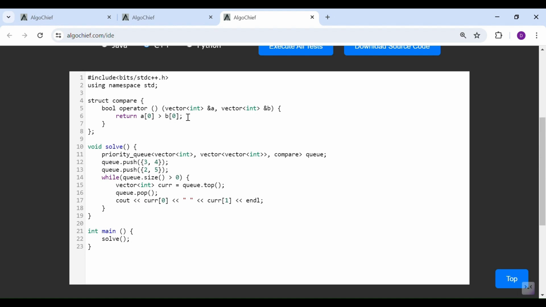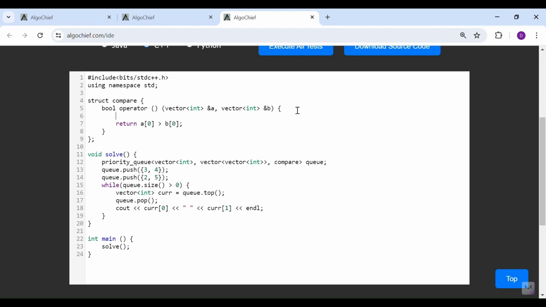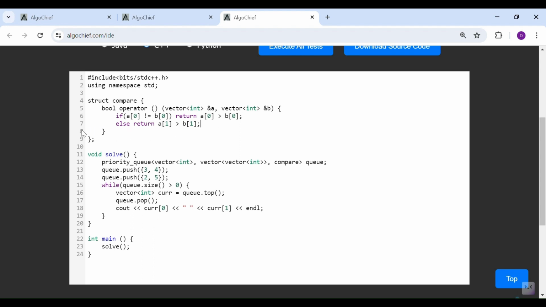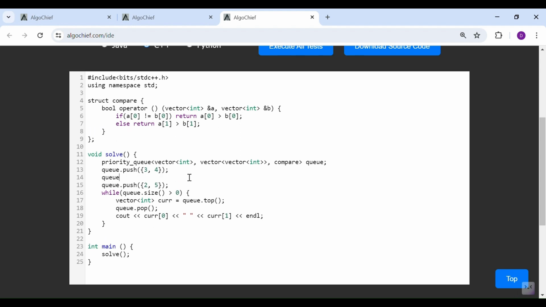Now if there are multiple conditions, like if the first value is equal, then we must sort by smaller second value. Then we do it like this. If a of 0 is not equal to b of 0, then we return by this, else we return by second value. To see if this works, we'll add another 2 comma 7. So 2 comma 5 must be printed first and then 2 comma 7.